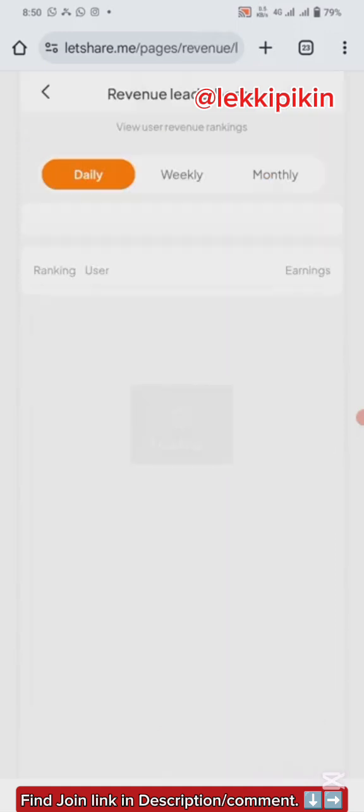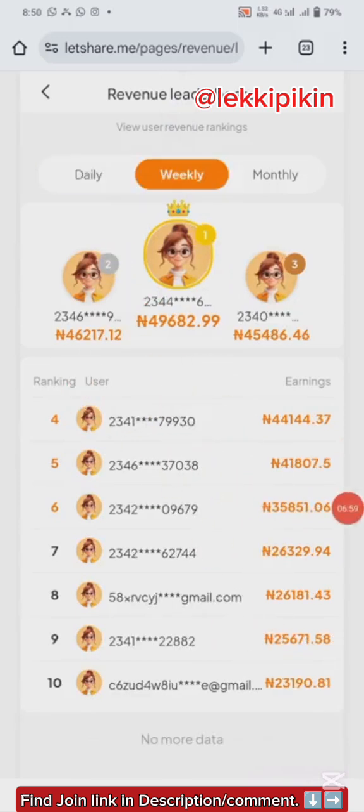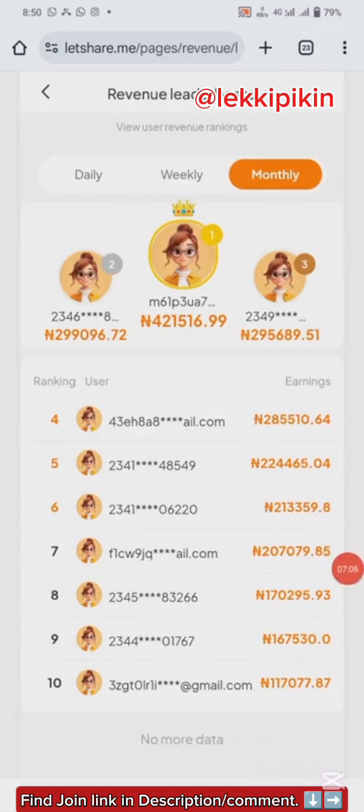Click on leadership board again. You see the daily earnings of people. These are people who are topping the chart. On a daily basis, people have made this. On a weekly basis, look at what people are making. Over 40,000 naira every week. And some people are making on a monthly basis over 400,000 naira from this business already. Every month, you can see over 400, almost 300.